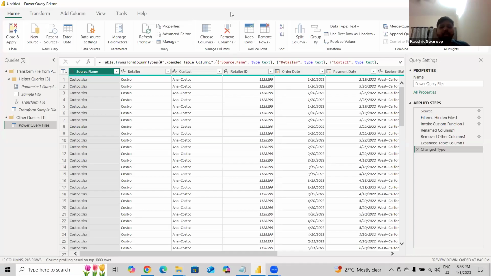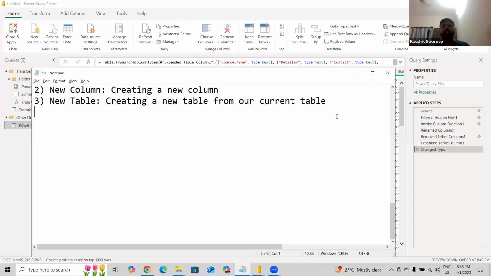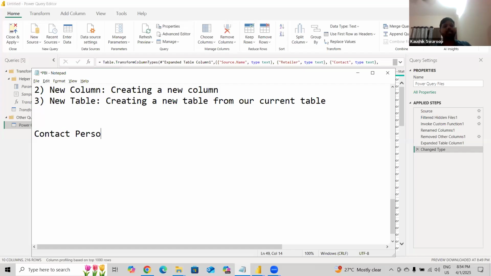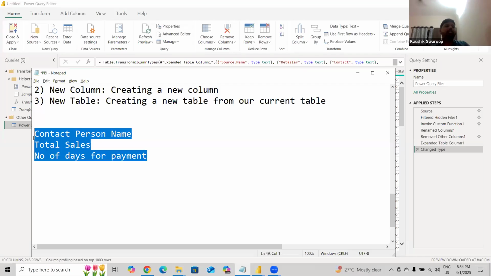Now, let's understand what all we need. Have a look. I'll be mentioning the things that we need. We will be needing the contact person name, total sales, payment delay, I'll call this number of days for payment. Don't worry, I'll explain what all these are. I'm just noting it down so that you can understand. We need the contact person name, the total sales, the number of days for payment.